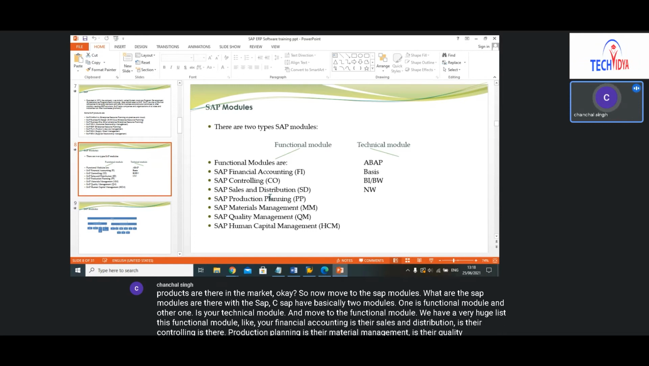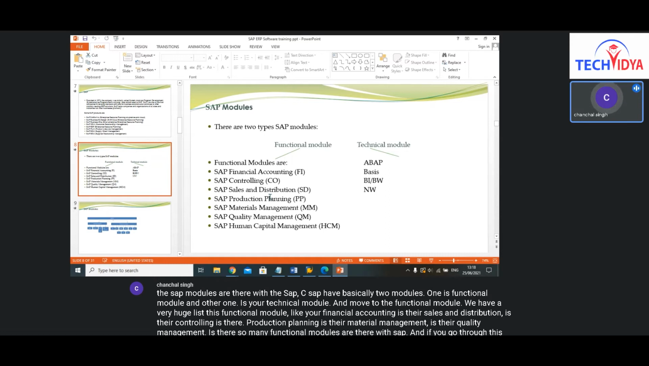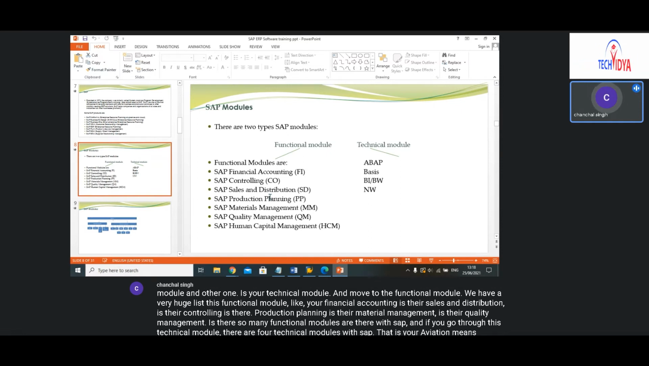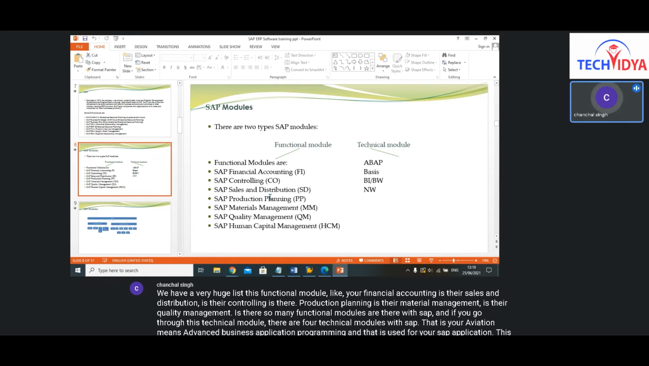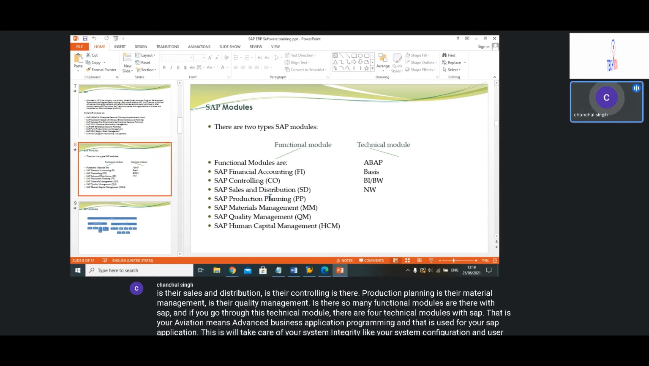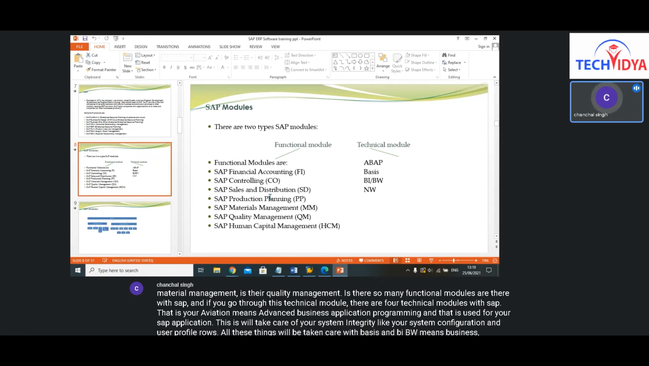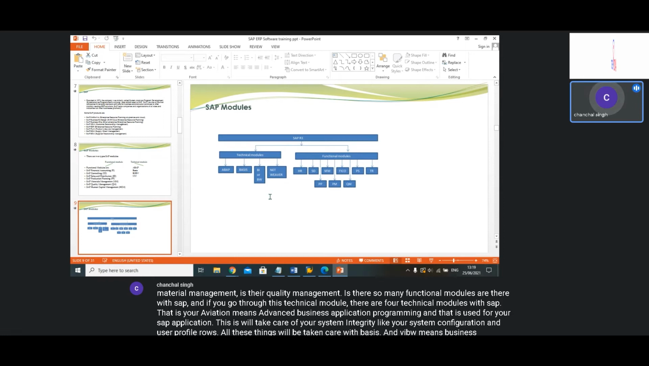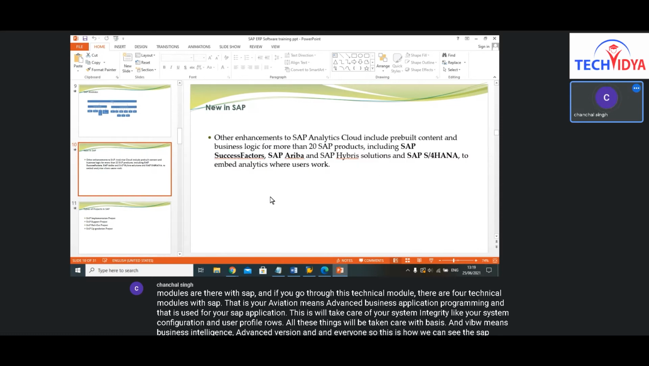If we go through the technical modules, there are four technical modules with SAP. That is ABAP. ABAP means Advanced Business Application Programming, and that is used for your SAP applications. Basis will take care of your system integrity, like system configuration and user profile roles. All these things will be taken care of by Basis. And BI/BW means Business Intelligence and Business Warehouse, and NW means NetWeaver. So this is how we can see the SAP modules, both technical and functional, as you can see on this slide.